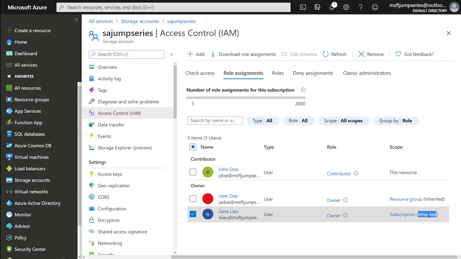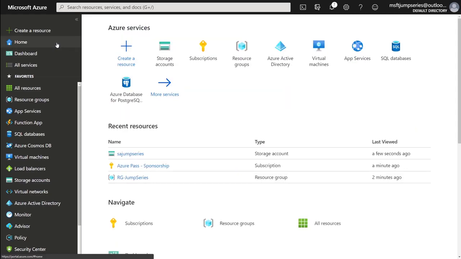Remember what I said. There is no option to break down the inheritance right now. Okay? Sana will have ownership over the resource groups of the subscription and the objects within there. Jane only on her resource group and John only on my storage account. That, my friends, is the usage of role-based access control.